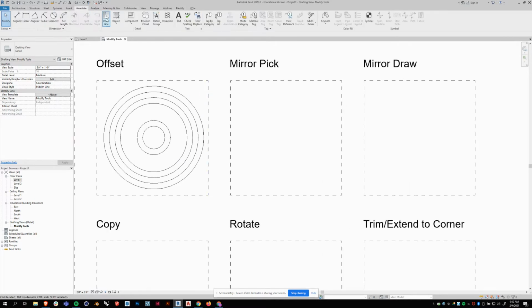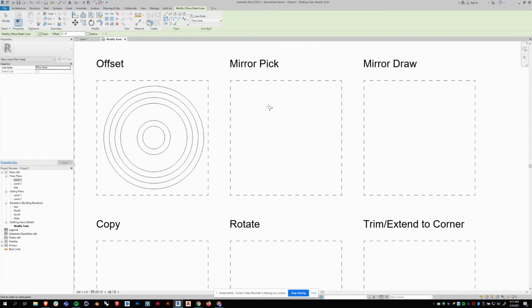Mirror is an interesting one. So let's go ahead and draw some geometry of your choice. I'm going to do a curve.